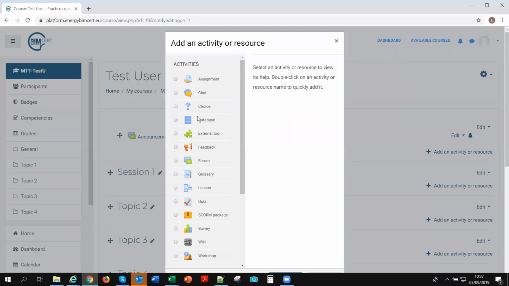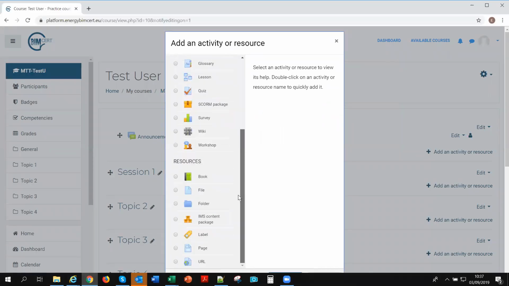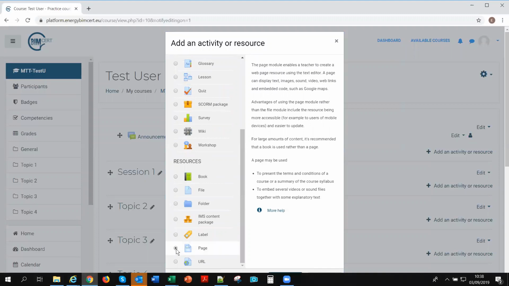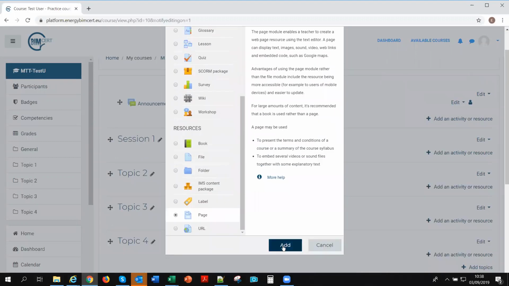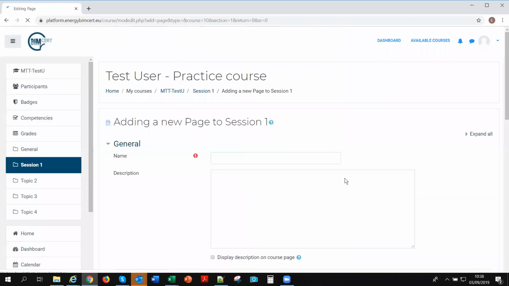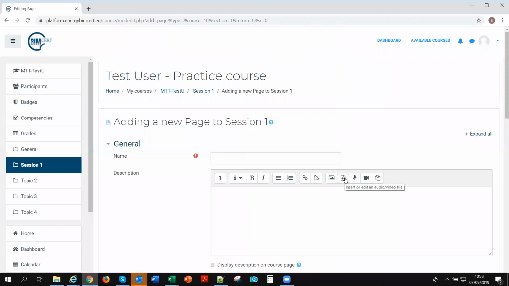So let's move on. Activities are the first on the list. Now we are looking at the resources. So let's move down. Here is the page resource. Once I select the page resource, I click add. And here I am on the interface to create the page.